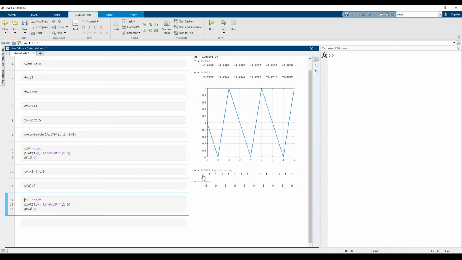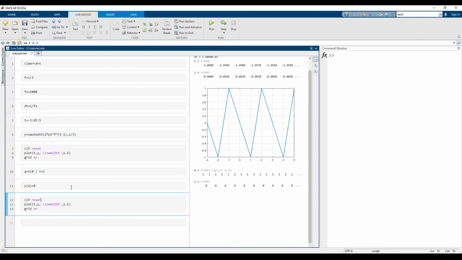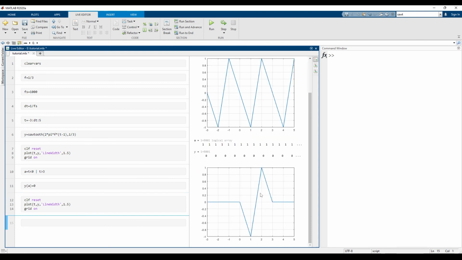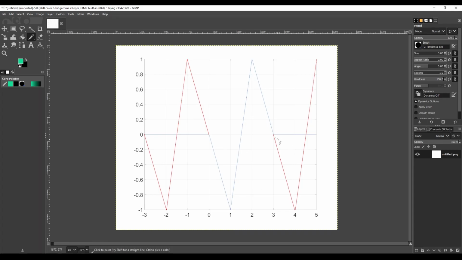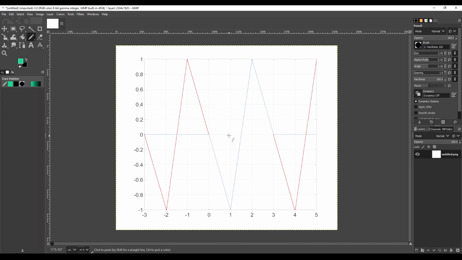When the value of a is 1, the value of the output y will be 0, and when the value of a is 0, the output y will be the same as before. In this way we can chop off this portion and that portion. If I plot it now, we'll get the shape. So in this way you can draw the shape using the sawtooth function of MATLAB. I hope you understood it, and thanks for watching.